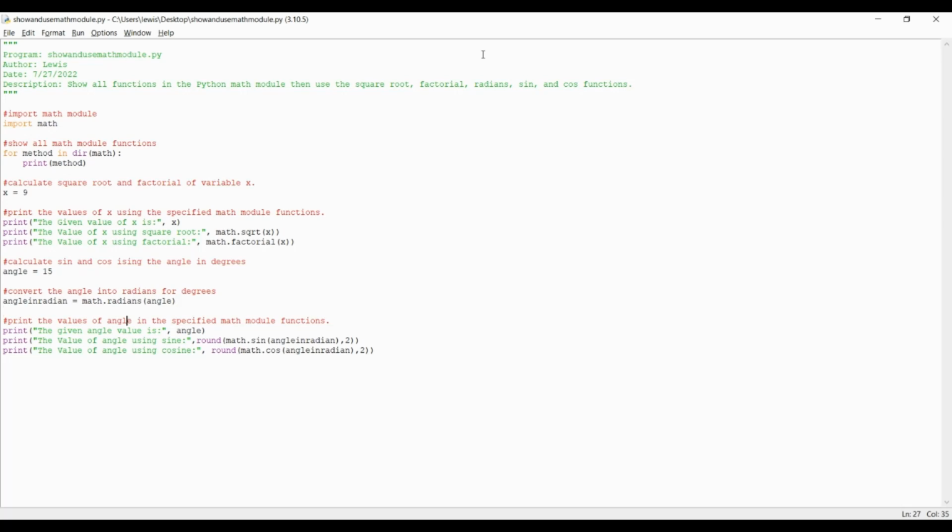Next, type the following print statement, print, open parenthesis, quotation mark, then type the statement the given angle value is, colon, close the quotation mark, comma angle, and close the parenthesis. This will print the angle value. Now, let's write the print statement to calculate the sine value.